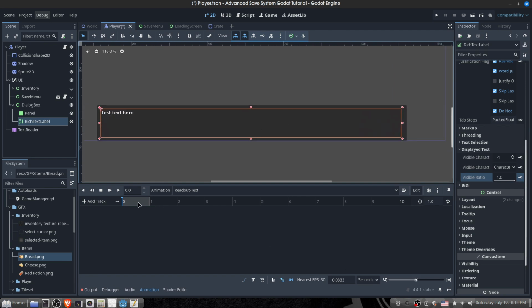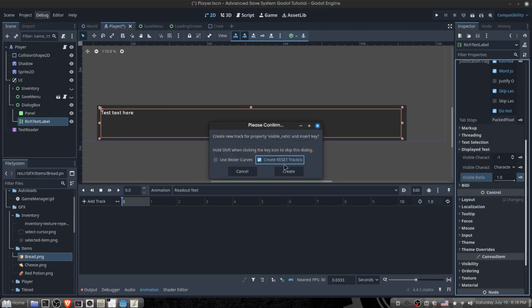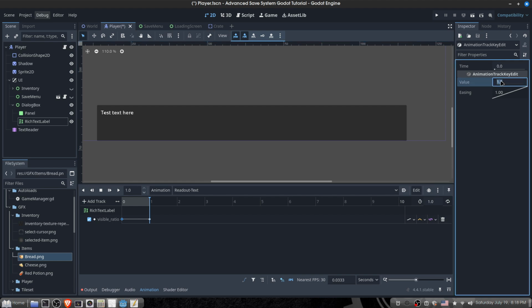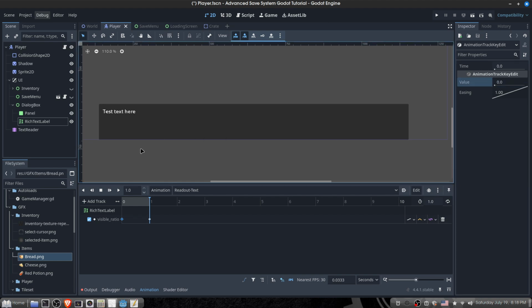So how we can use this is from the start, aka 0, we can put visible ratio set to 0, and we can set reset tracks to make sure that it stays at 0 in the beginning. And then at the very end, we can set this to 1. Oh, wait, this needs to be set to 0. There we go.